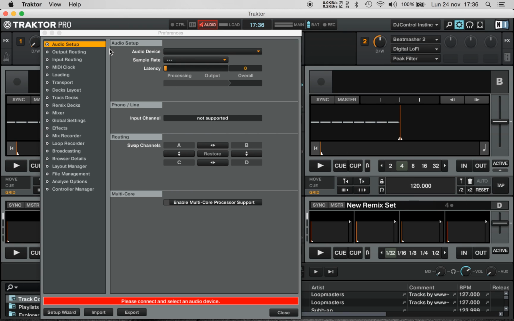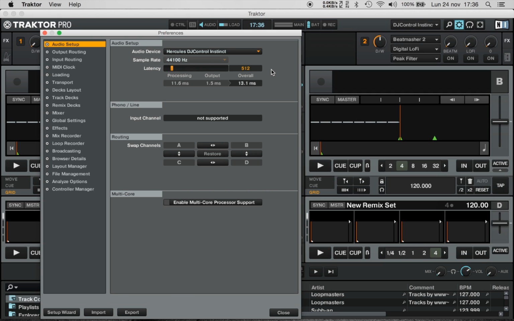Now you have to verify some things. The first one is that the selected audio device is the Hercules DJControl Instinct. And you have to remember to connect your speakers to the console and not to your computer.